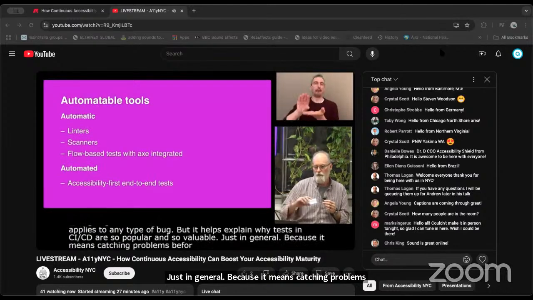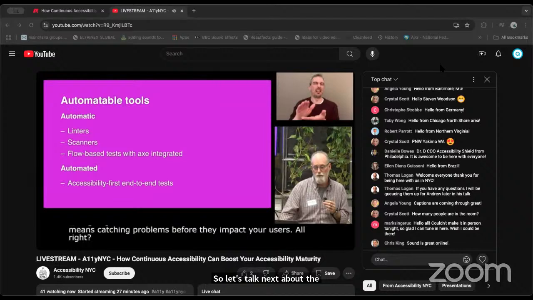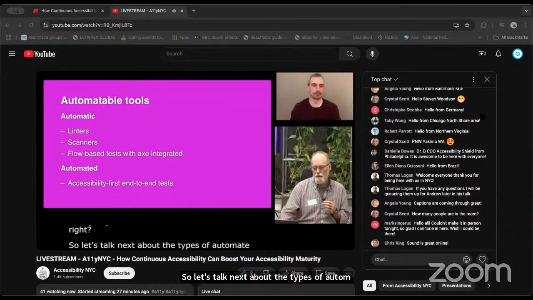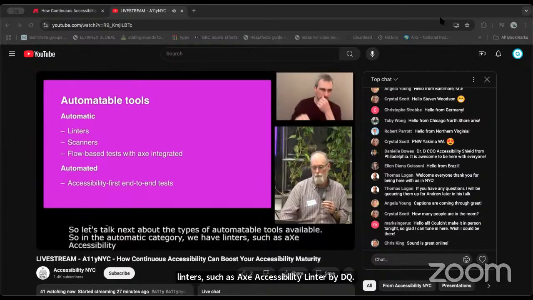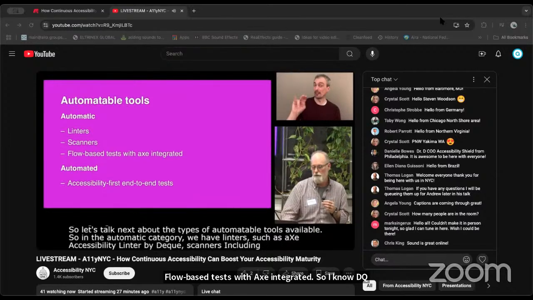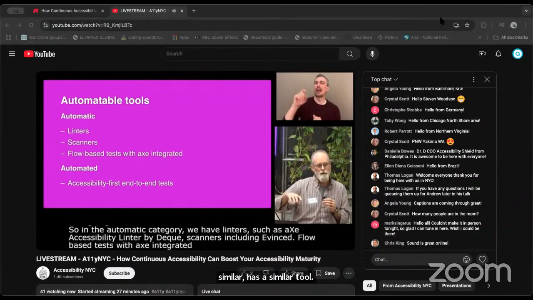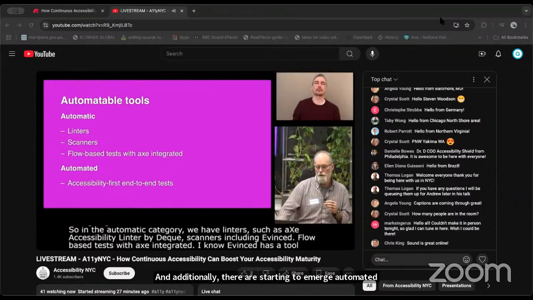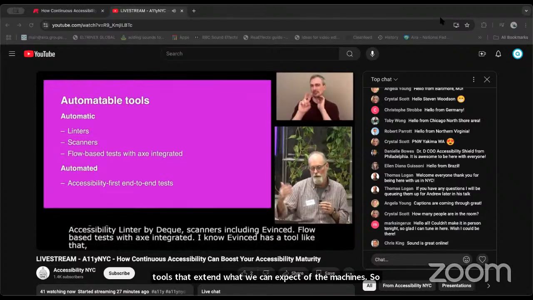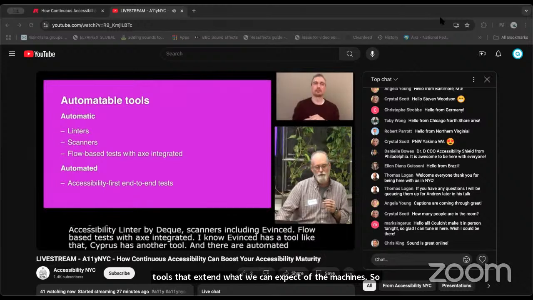So let's talk next about the types of automatable tools. In the automatic category, we have linters, such as Axe Accessibility Linter by Deque, scanners, including Axe and WAVE testing engine, and flow-based tests with Axe integrated. I know Deque has a tool like that, and Cypress has a similar tool. Additionally, there are starting to emerge automated tools that extend what we can expect of the machines, like I mentioned, accessibility-first end-to-end tests, like what we're trying to do at Assistive Labs.